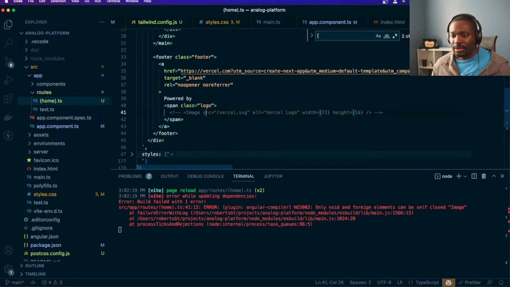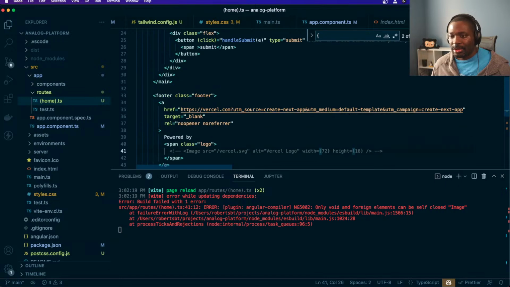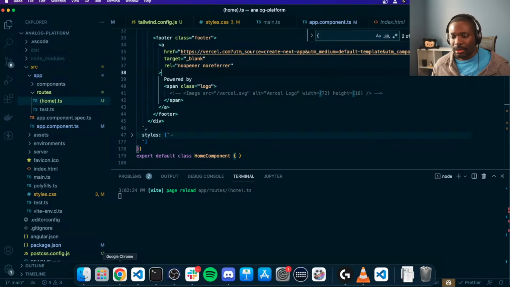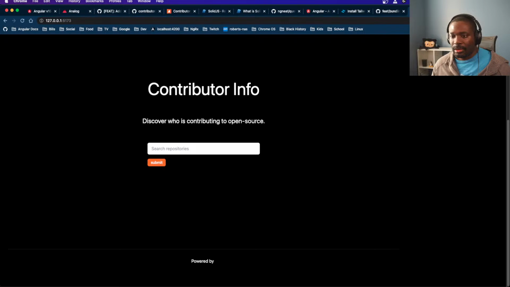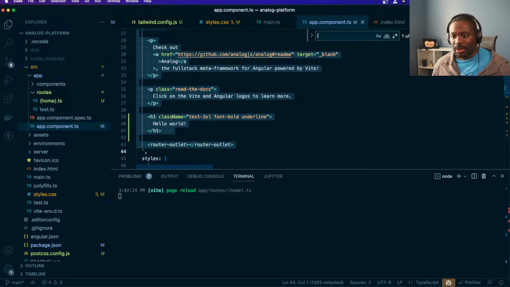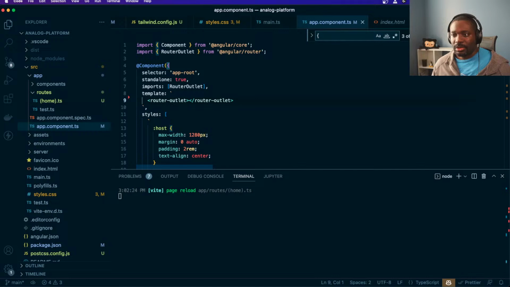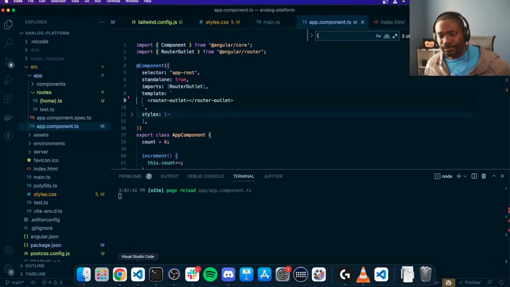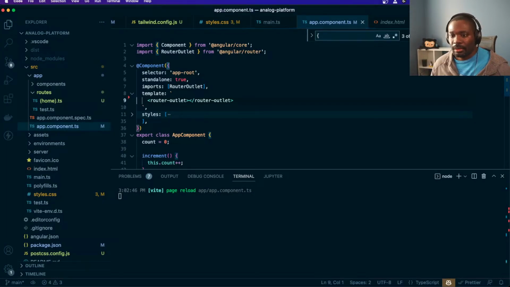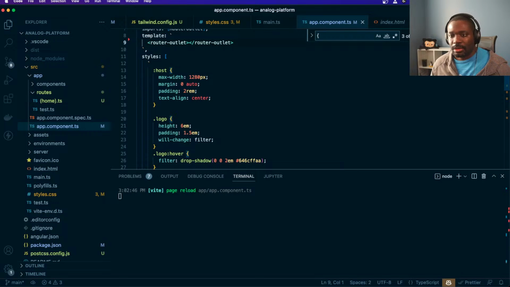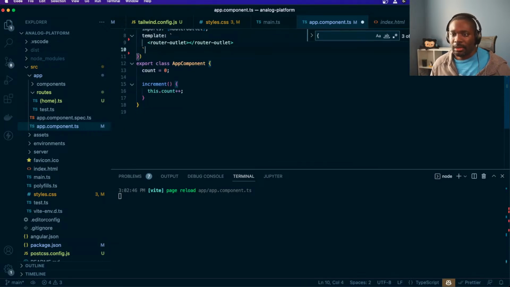Cell. It's also not a component. Image self-closing tag. Yes. Okay. And we're almost back. So what we will do is empty out, so we just have our router outlet. Contributor info. A little off to the left. Styles host. Oh, these are probably. We'll take this out also.